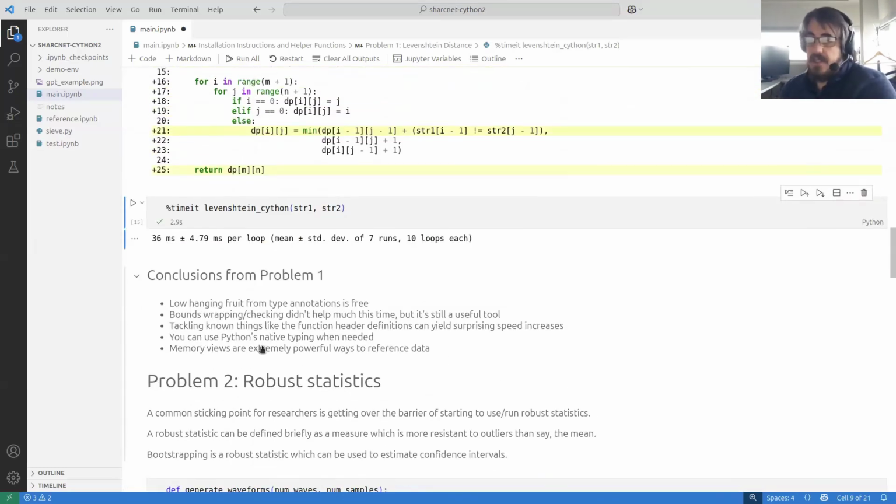Low-hanging fruit from type annotation is basically free, and compilation is also free, right? Bounds checking didn't help. Maybe it'll help in your project, but it's still something we should try. It doesn't hurt, right?